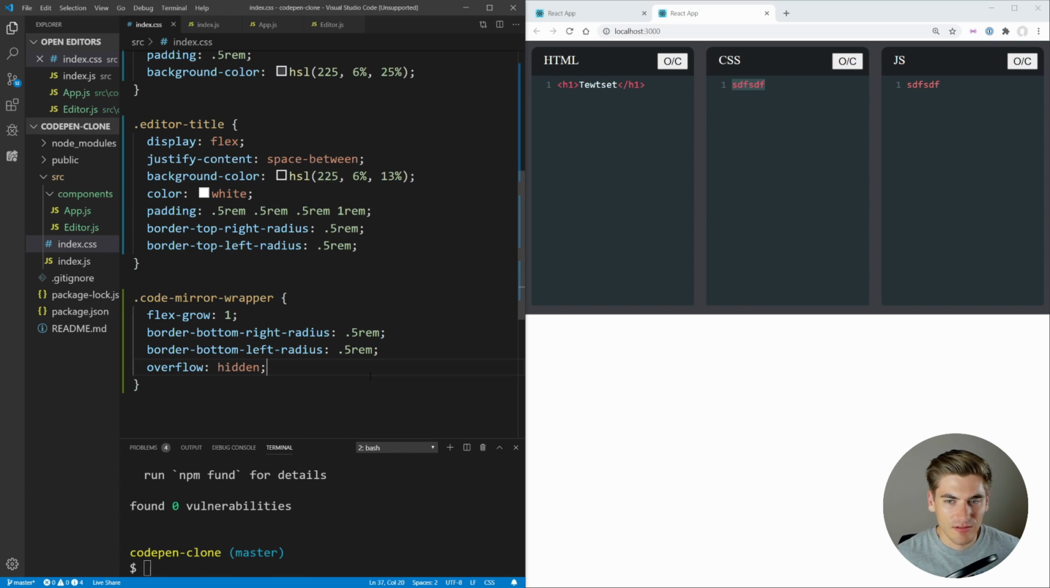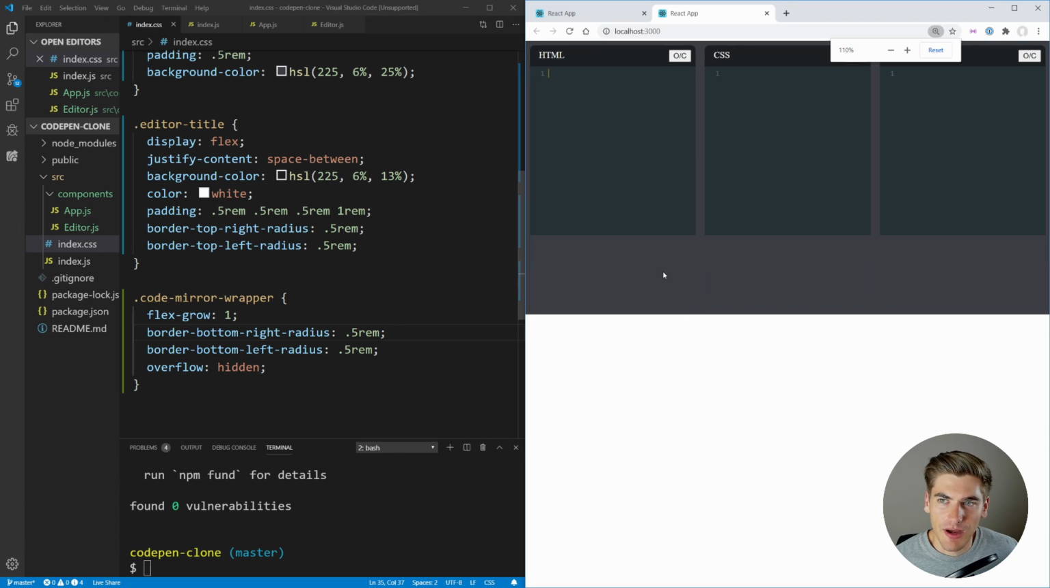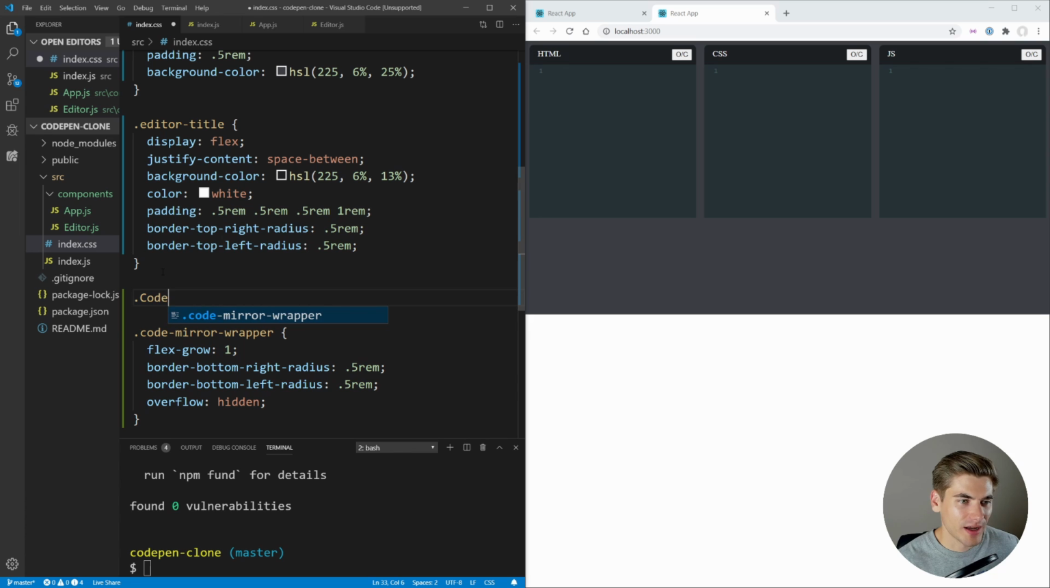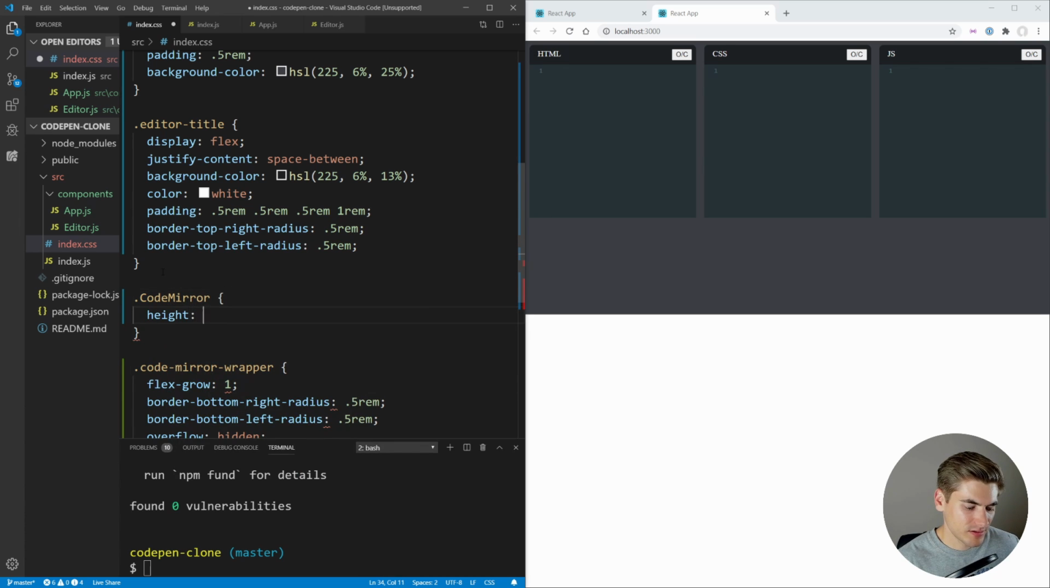Now if we save that, you'll notice that these bottom borders down here actually aren't rounded as much as they should be. And the reason for that, if we zoom out a little bit, is you'll notice this code mirror section doesn't actually drop all the way down to the bottom of our screen. So what we need to do is override the default style for the class code mirror. And all we want to do is set the height to be 100%.